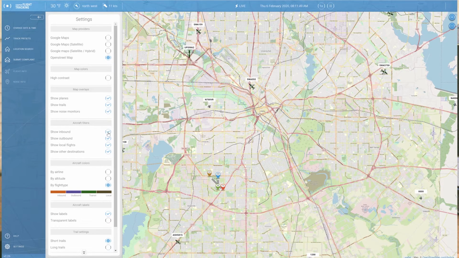And then you also have aircraft filters. You can show inbound or outbounds, local flights, and also if they're going to different destinations. So let's say if you want just to see flights that are just going to Dallas Executive or Dallas Love Field, you can click on that and just see the only flights that are landing or taking off. And then it also has it by color. You can select that based on the airline, altitude, or flight type. And when I say flight type, I mean inbound, outbound.